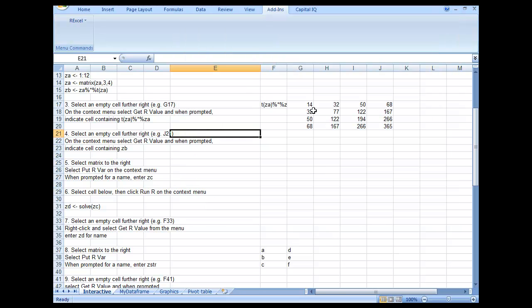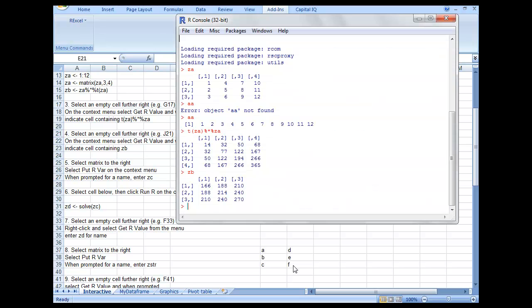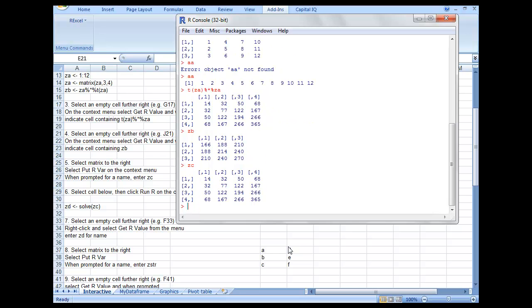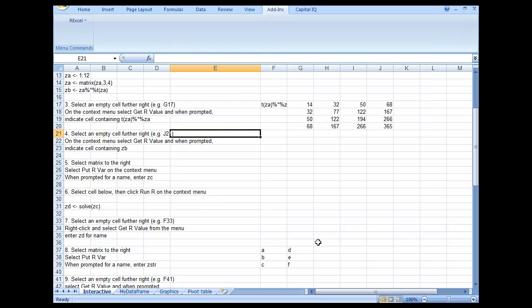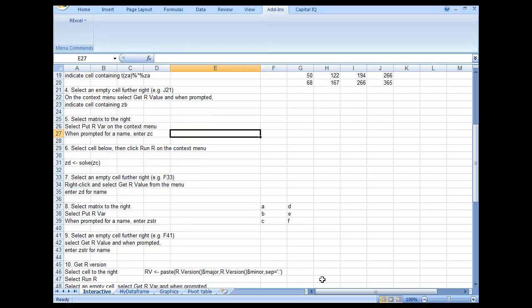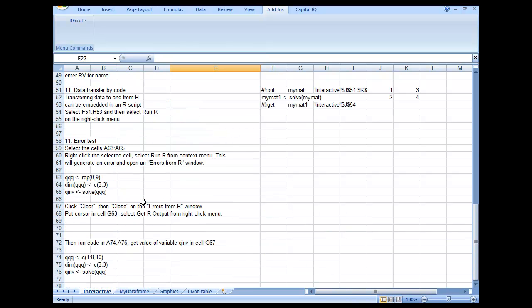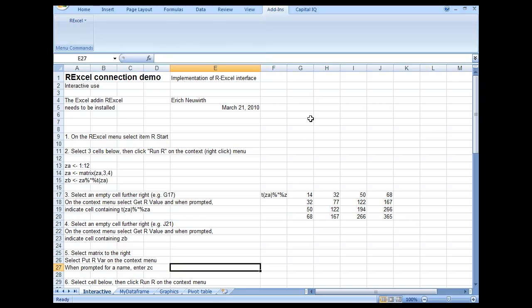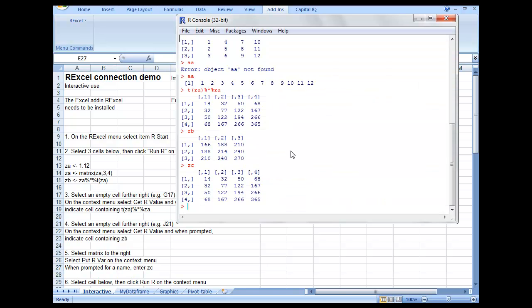So this ZC, did I put ZC or ZP? 14, 29, yeah, so that's one. So this is one way to keep doing this. You can try to put around, so you can get any named range into R. You can run those computations and you can bring them back here. So this is one add-in that you can probably use with R.